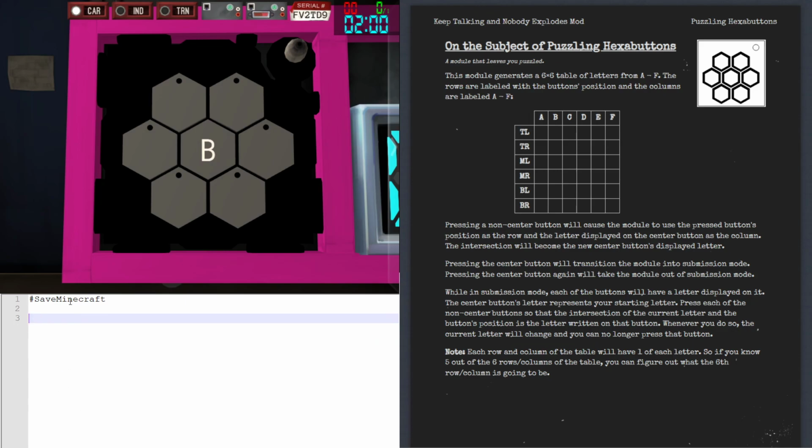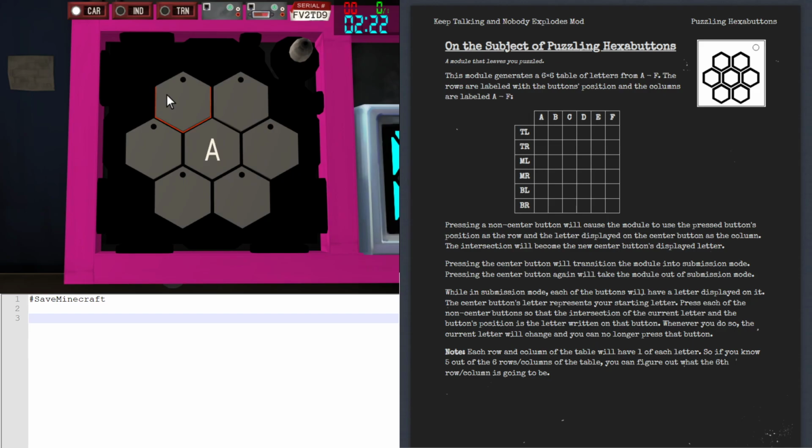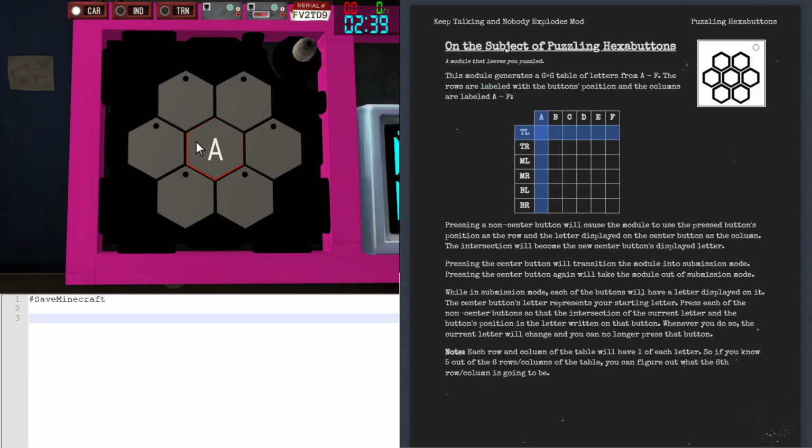So, to begin, there is a strategy to this puzzle, and I recommend doing what I do because it's particularly easy. First, I need to get to the letter A somehow. So I like to start off with the first letter being A. Going through each button in reading order, I'm going to press a button. Whenever you press a non-center button, it uses that button's position and the current letter to find the intersection in the table and displays the new letter from the intersection on the center button.